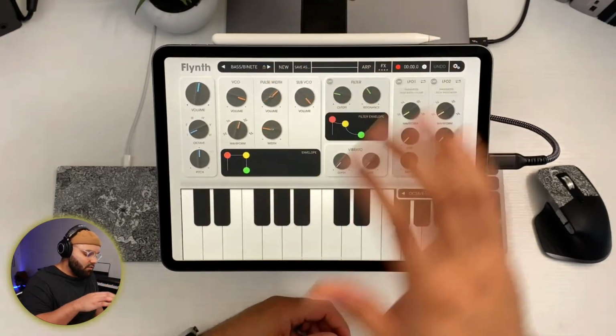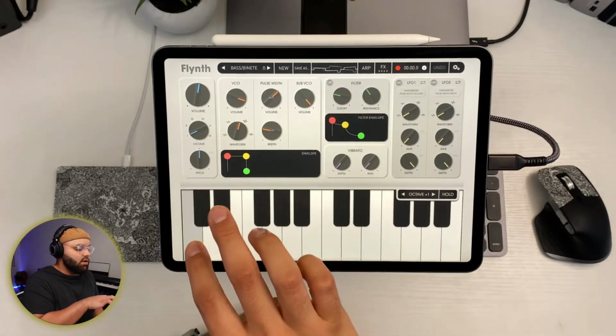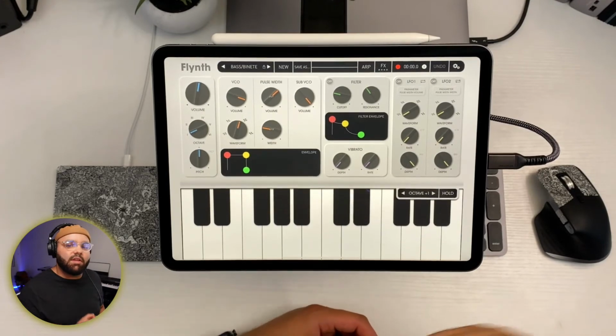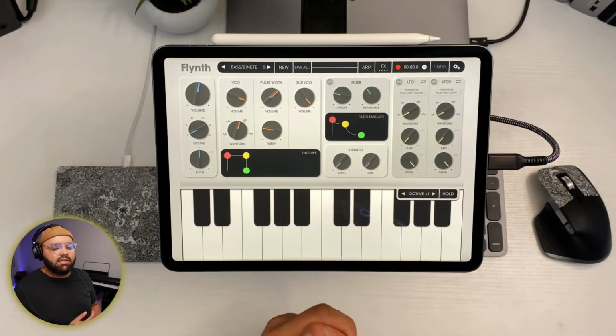There's different settings for that, different presets. It comes with a lot of really solid presets. You know what I'm going to do tonight is I'm going to use this. I'm going to use Flint in the beat that I make tonight. You guys can see how it goes.